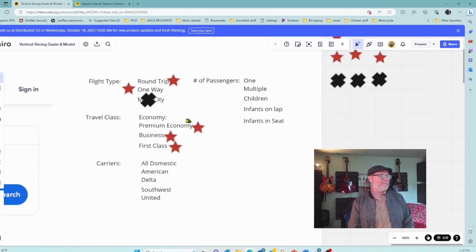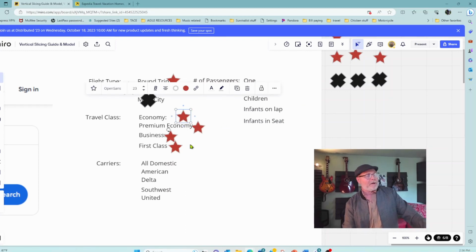We could take it out, but the effort to add it is so small, let's just leave it. All right, so let's do all four of these. Okay, great. How about carriers?